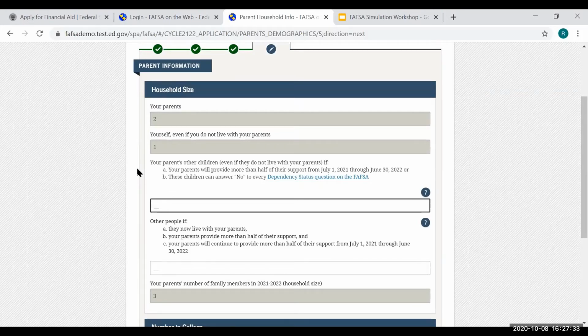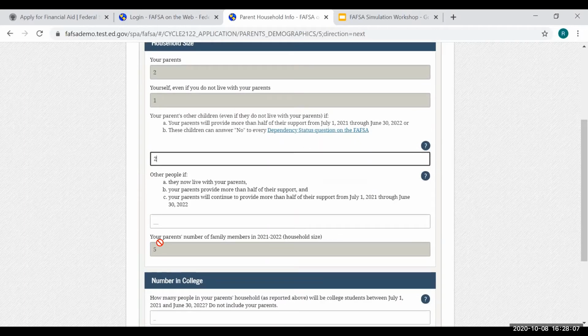Keep in mind that you can report other persons in the household as long as they meet the criteria explained on this screen. First of all, you can include other children in the household if they will receive the majority of their financial support from the parents between specific dates, or if those children can answer no to every dependency status question on the FAFSA. And notice you can select the hyperlinked text if you wanted to see those questions. In our example, the student has 2 siblings who receive the majority of their financial support from the parents. After entering those 2 siblings, the total household size is now increased to 5.